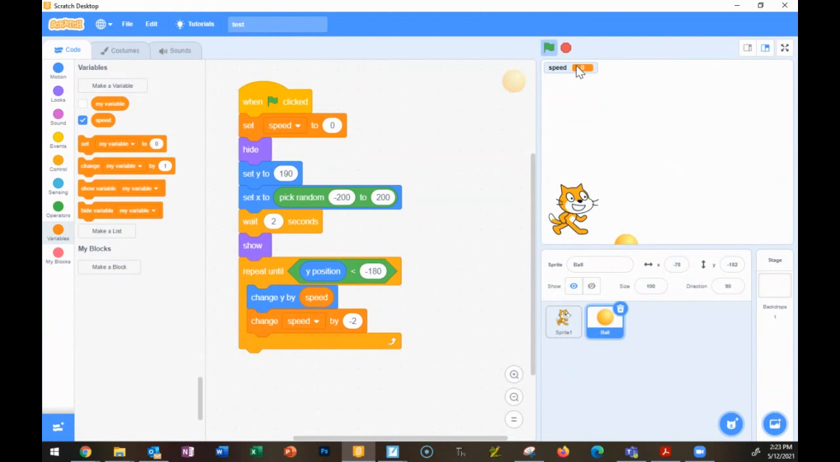It's going to start at 0. It's going to go to -2, -4, -6. It's probably going to happen very quickly. So watch what happens here. Looks like rain. And you see how it's sped up as it hit the bottom?